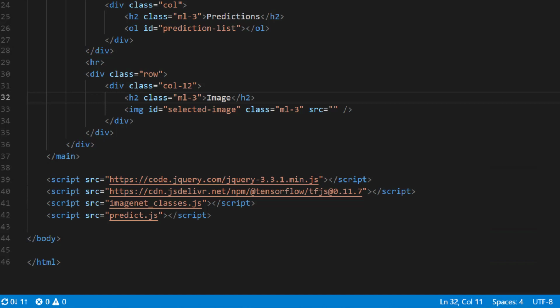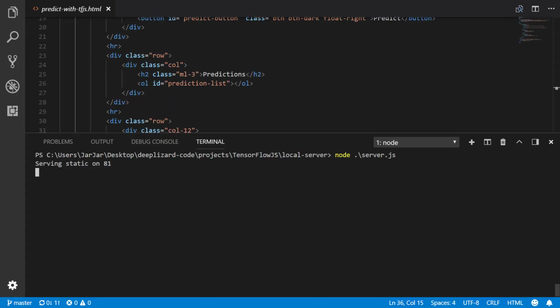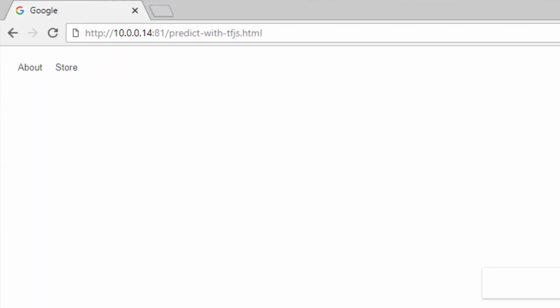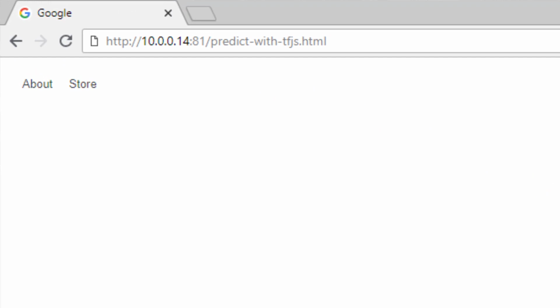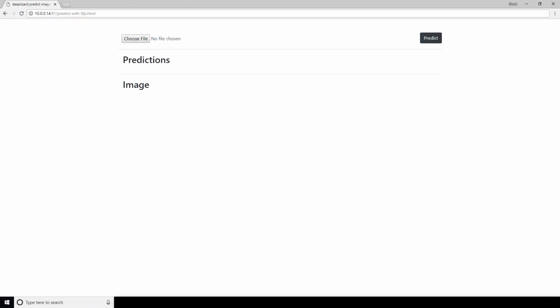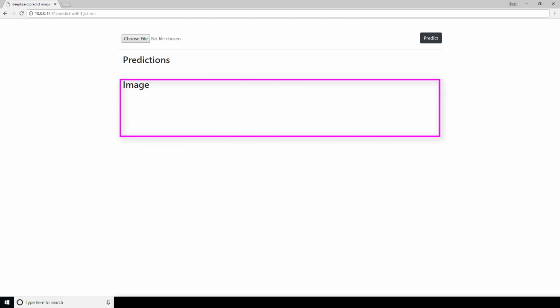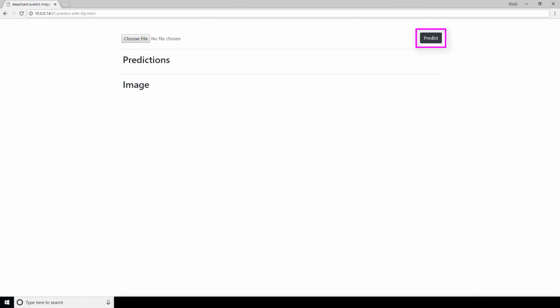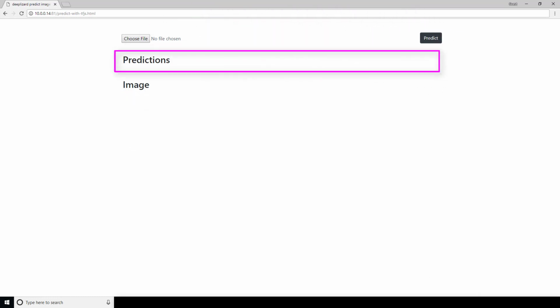Let's check out the page and explore the grid layout. First, we need to start up our Express server, which we learned how to do in the last video. Then in our browser, we'll navigate to the IP address where our Express server is running, port 81, predict with tfjs.html. And here's our page. It's pretty empty right now because we haven't selected an image, but once we write the JavaScript logic to handle what to do when we select an image, then the name of the selected image file will be displayed here, the image will be displayed in the image section, and upon clicking the predict button, the predictions for the image from the model will be displayed in this prediction section.